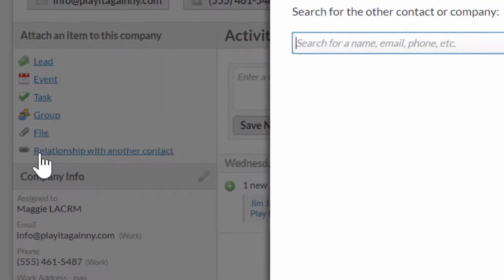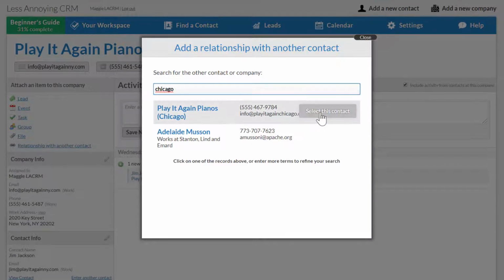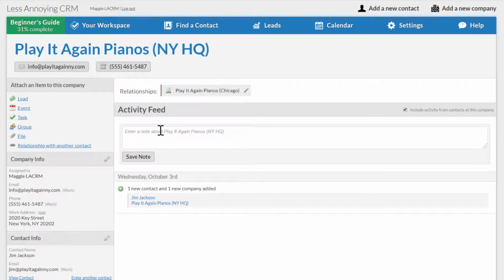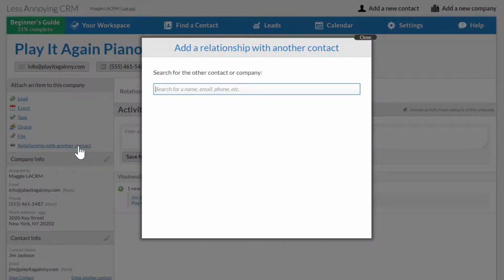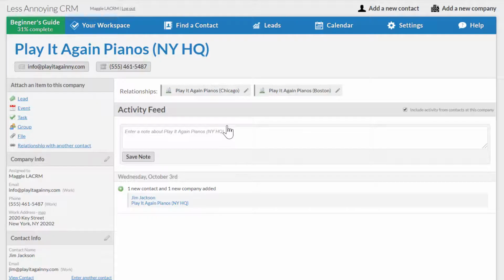I'll just follow the same process as before, this time searching by the name of the various company records. First, I'll connect the Chicago branch. Since the connection here is obvious, I don't really need to leave a note. Then I'll connect the Boston branch in exactly the same way. Just like that, I have my corporate headquarters connected to each of the other locations of the company.